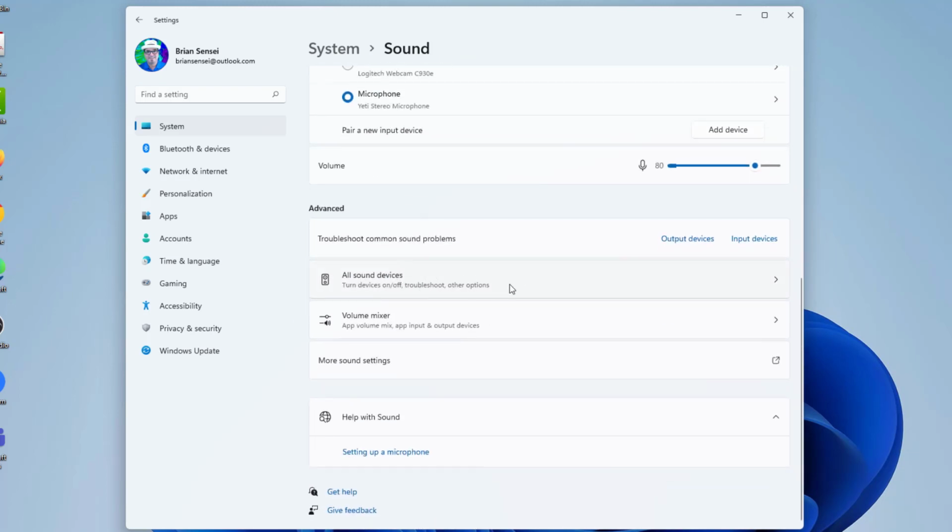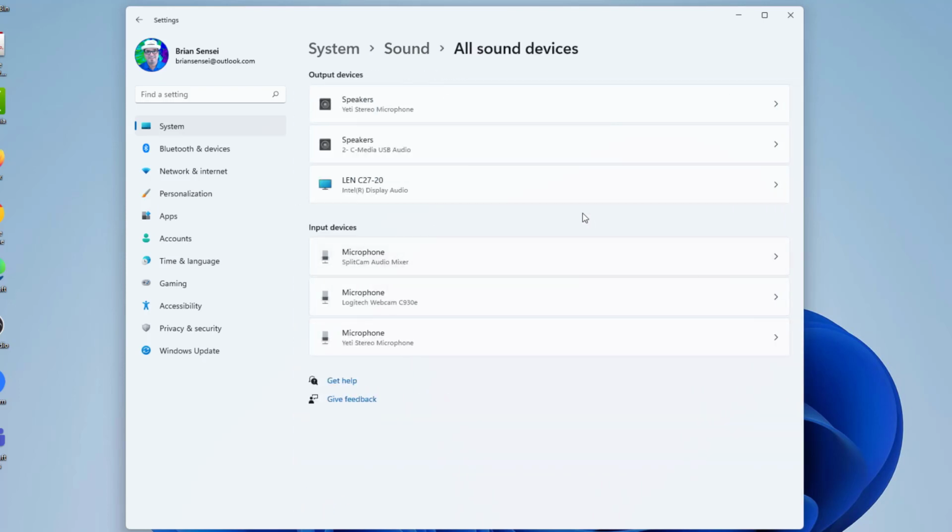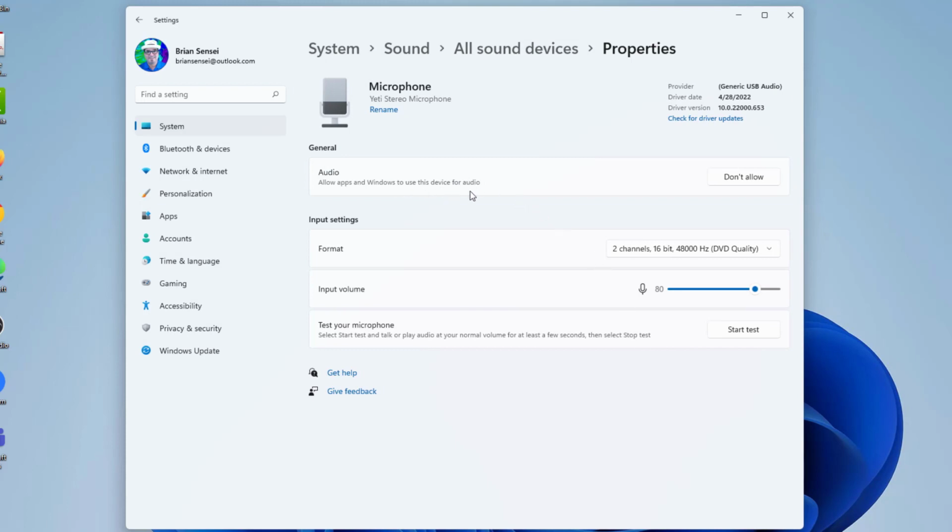And then if we jump into all sound devices here, let's take a look where we can even dig further into each and every device and work with the settings. So let's say, for example, that we wanted to work on the settings of our microphone. We'll go down here into our Yeti microphone, click into this, and here we could do things like don't allow this microphone to be used by apps. That would essentially disable it. We also have some input settings for recording, so we could adjust those settings here. Again, our input volume. And then here we can test out our microphone. We can start a test that will allow us to make sure it's working, but also it will take us through a process of adjusting that input volume for us based on the test that we run.